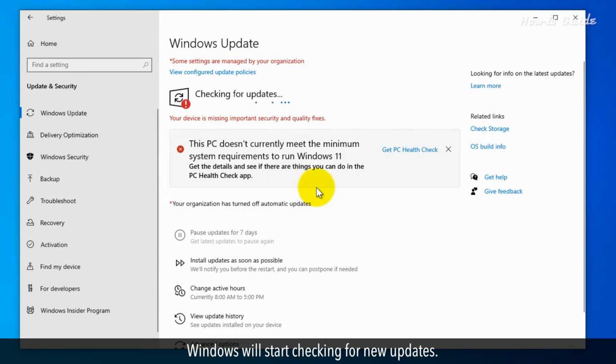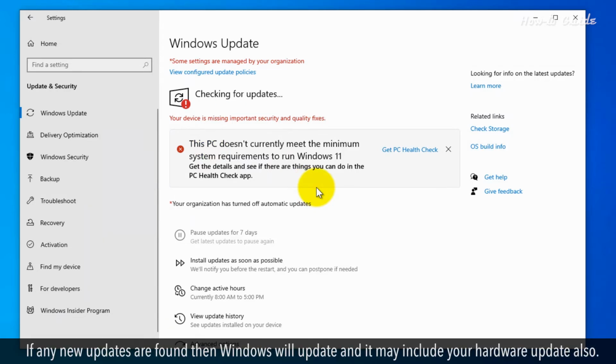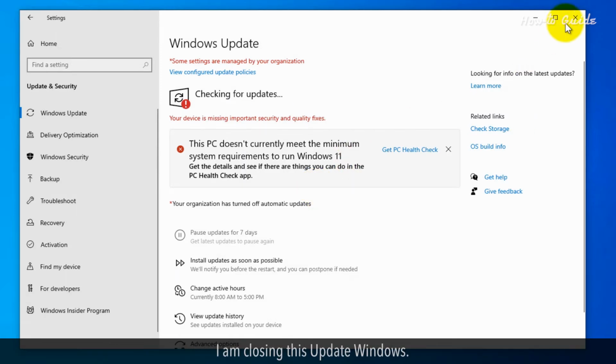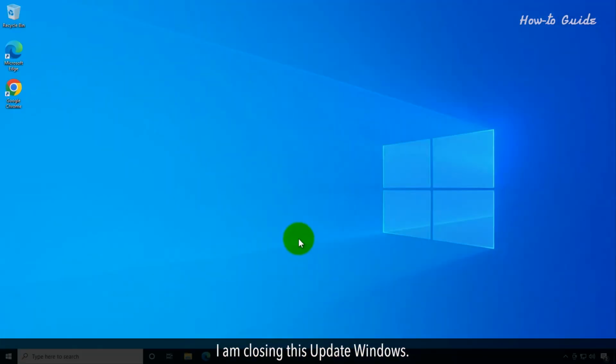Windows will start checking for new updates. If any new updates are found, then Windows will update and it may include your hardware update also. I am closing this update window.